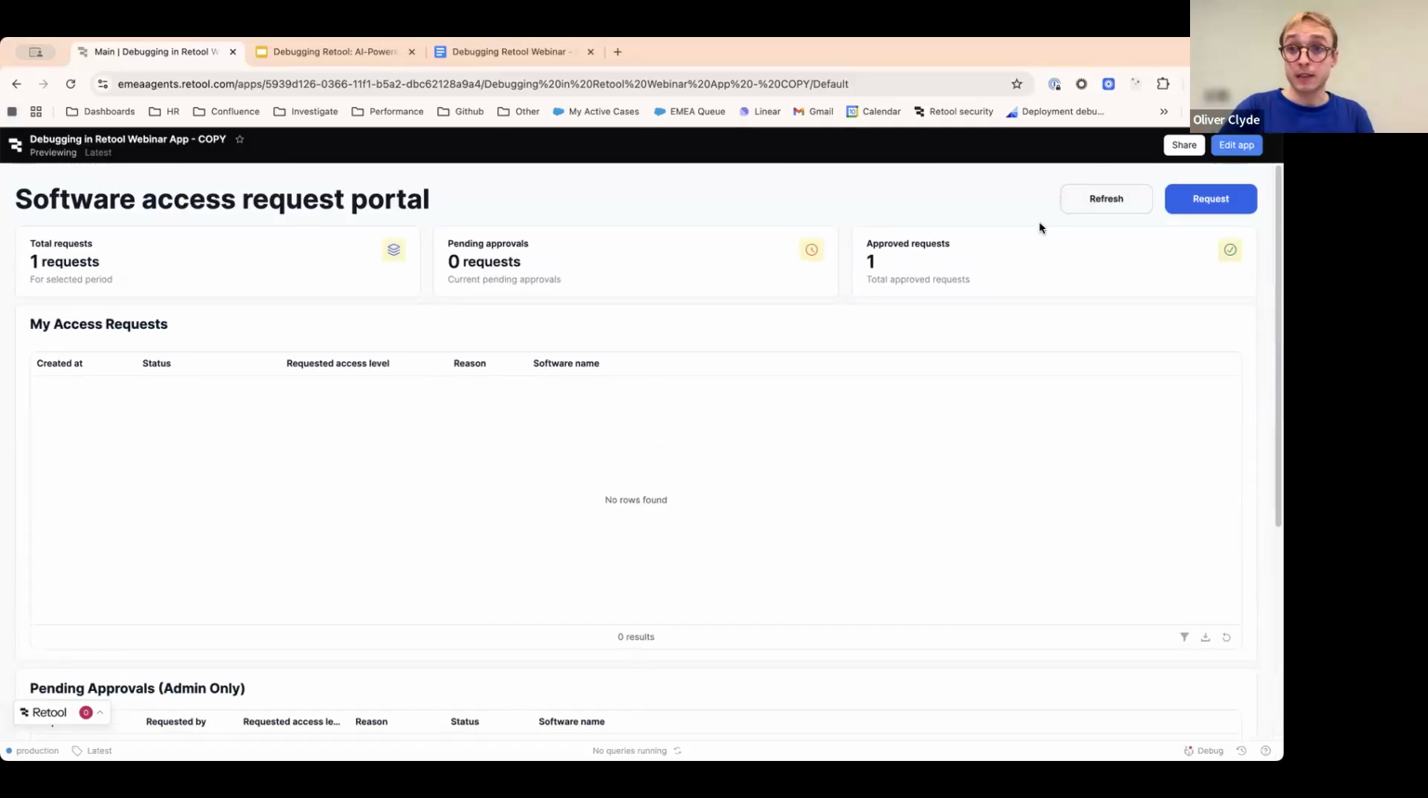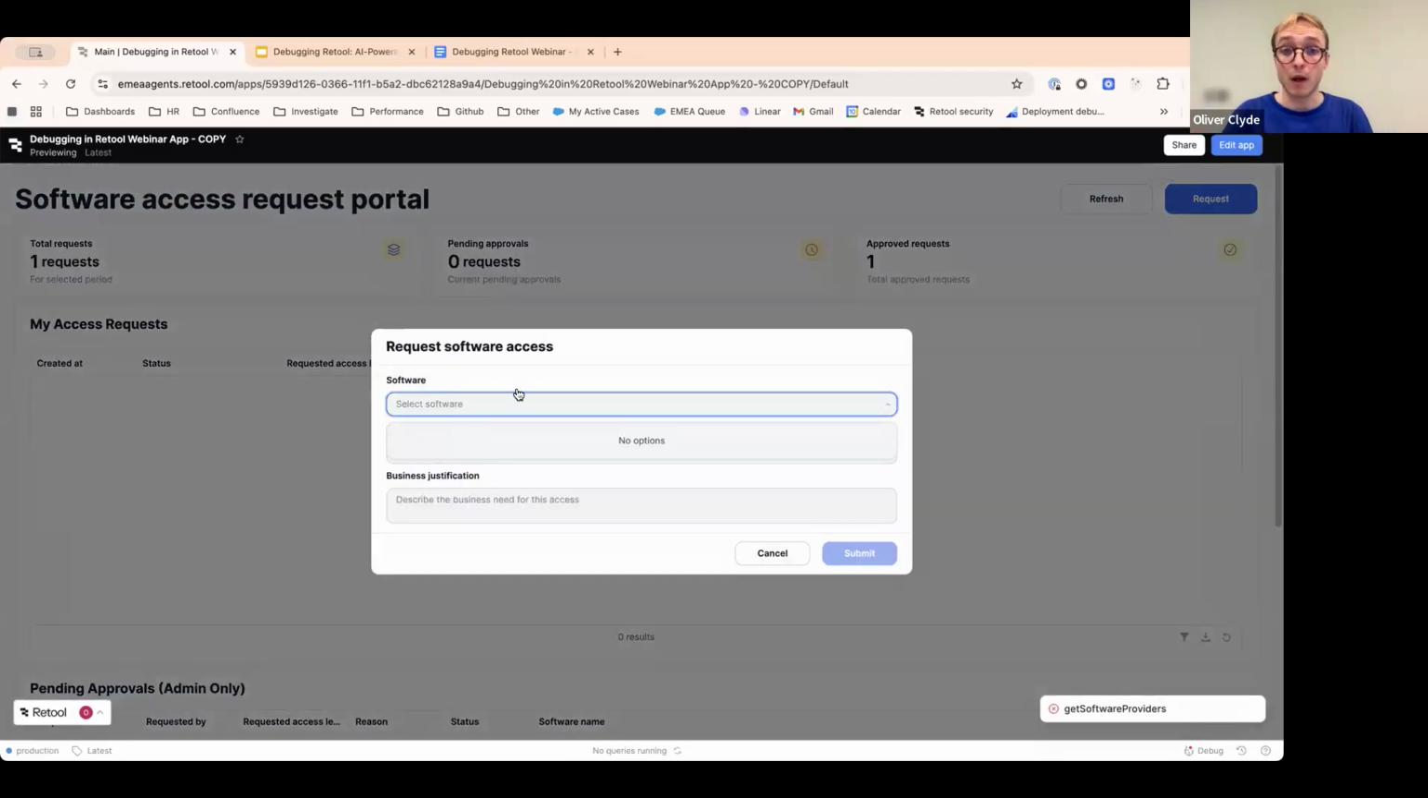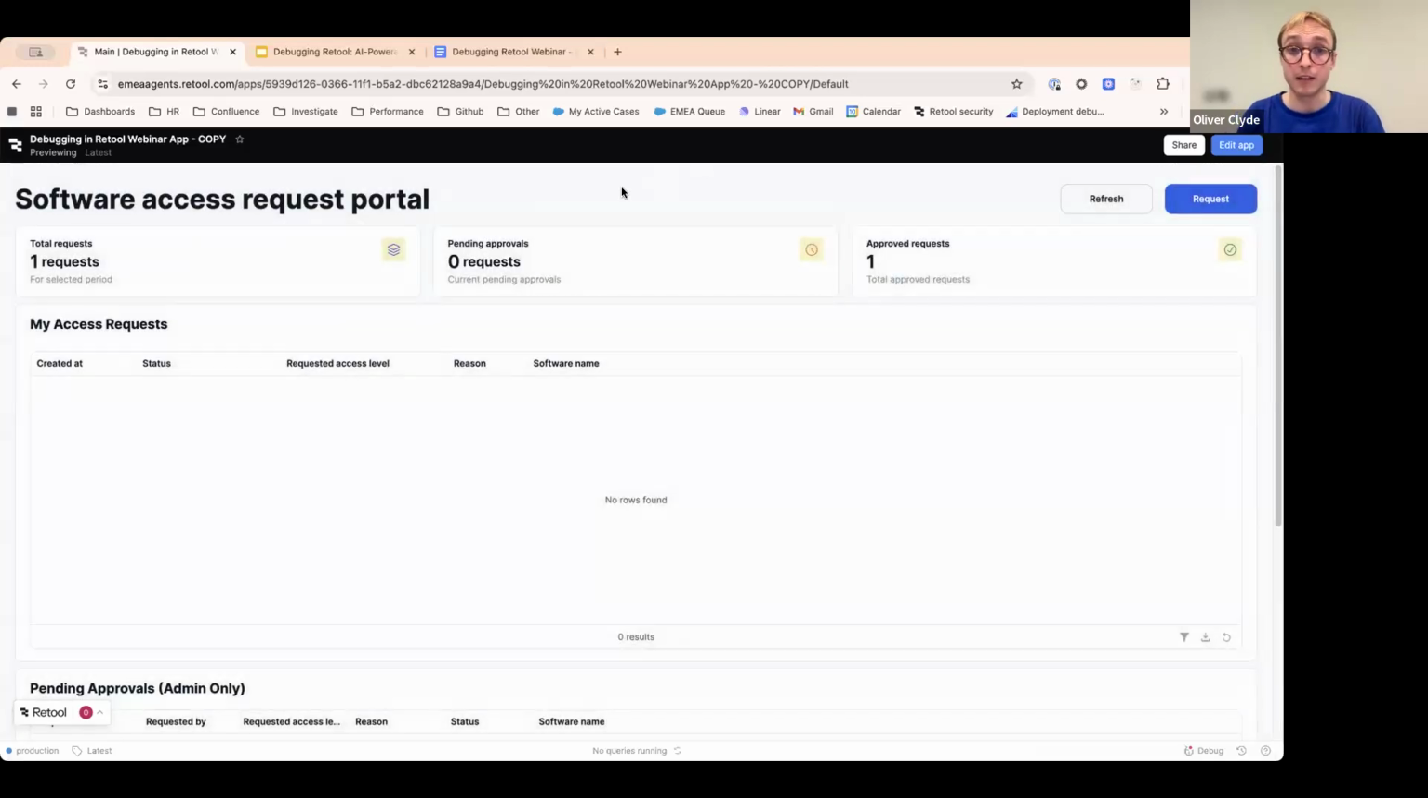any access requests. I can refresh, but we seem to be getting an error. And if I go to open a request, okay, I can't seem to select any software. And so clearly there are lots of issues here. So chances are this is some type of portal where end users can come on, potentially request software, and admins can then either reject or approve that.